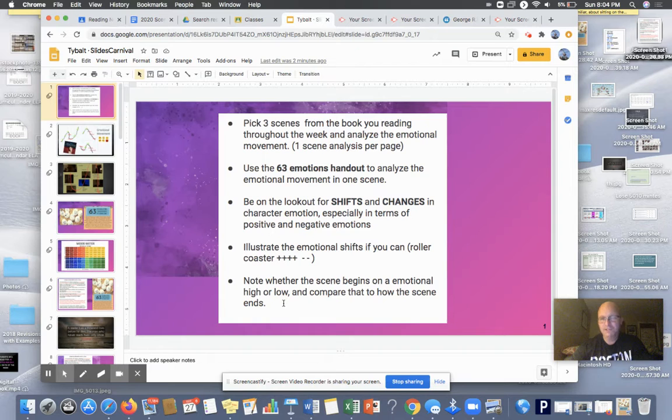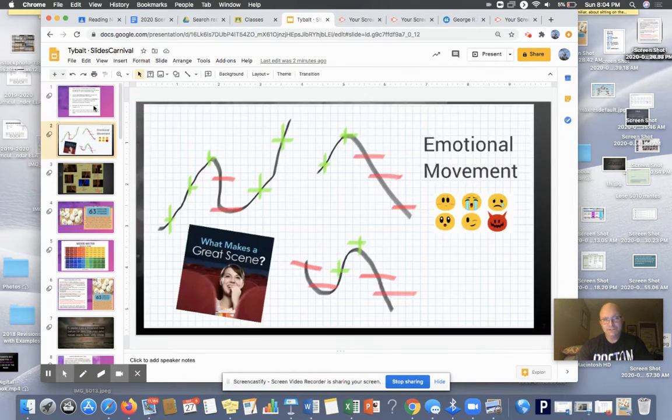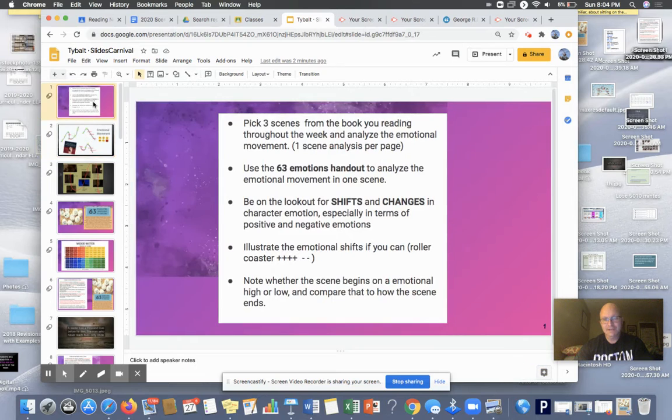And we definitely want to take note of, does the scene begin on an emotional high or low, a positive or negative? And then where does the scene end up? Does it end up in the same place, different place? And this is a side note too, you can even get into the highest level of thinking, which would be to critique the scene and say, this was a really good scene in the book, or this was a really boring scene.